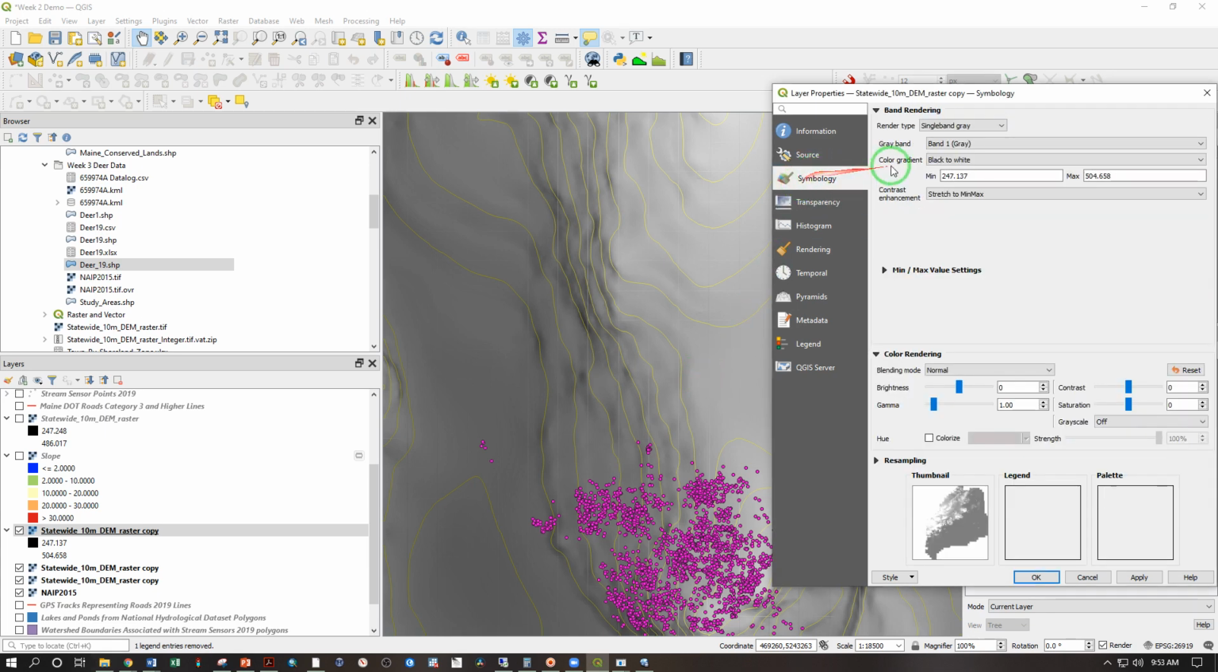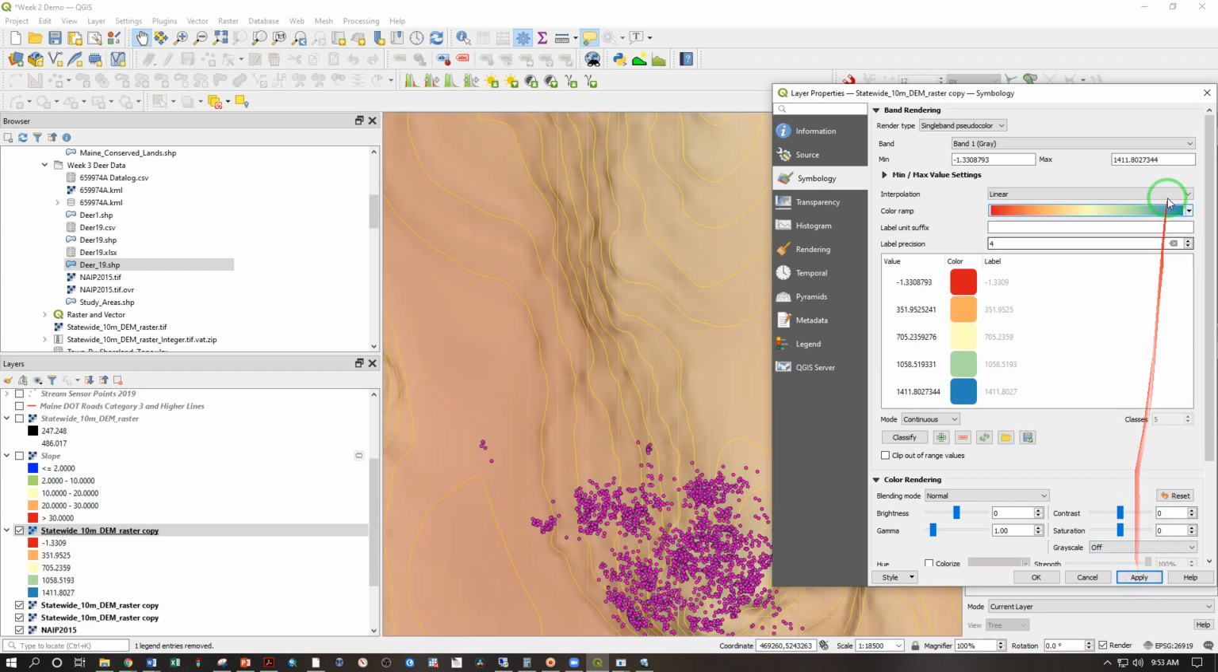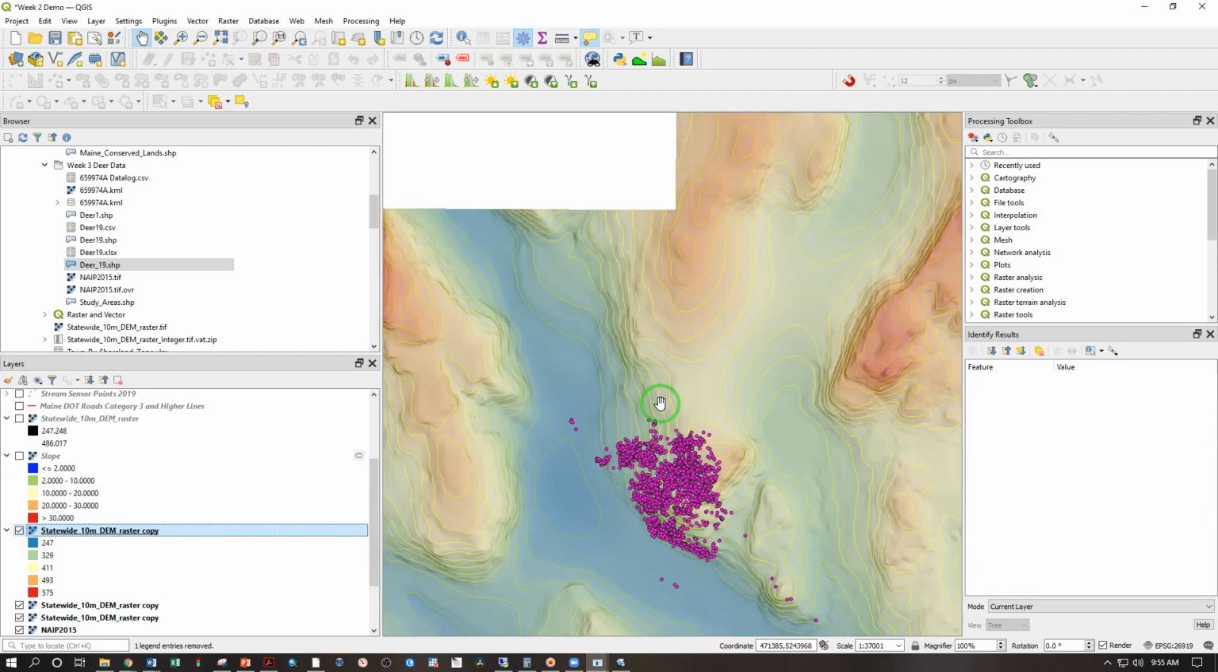Back to the Symbology tab, and change render type from single band gray to single band pseudo color. And then we have our choices of color ramp, and let's go ahead and start with spectral. There we go, and that goes from red to blue. Let's just try that out, apply. But maybe we prefer to invert the color ramp, apply, and that makes a bit more sense. And we can pop open the min-max value settings and set the statistics extent to our updated canvas again. Apply. Now let's hit OK and see if that works. There we go, it does.